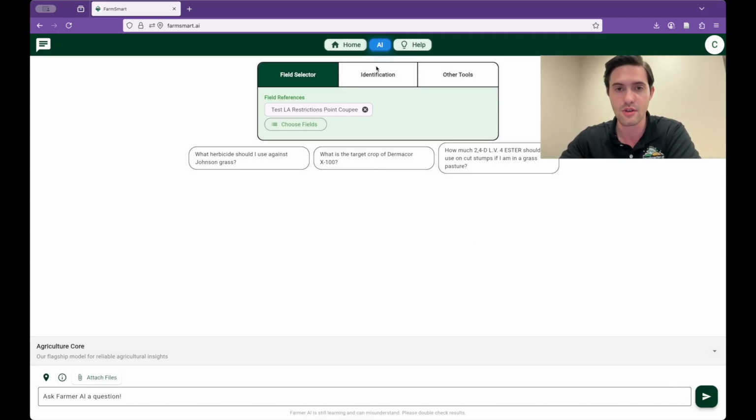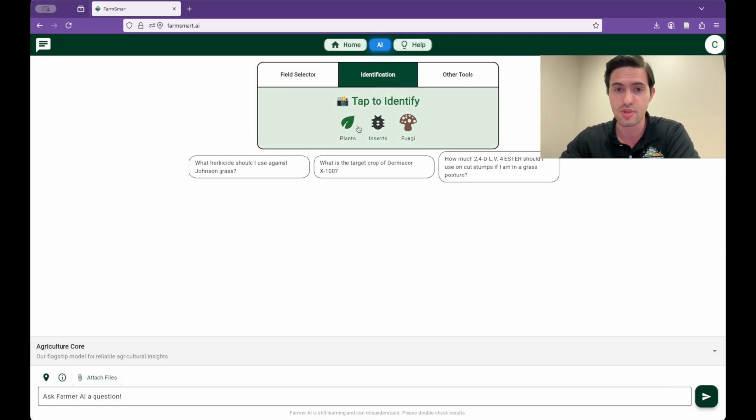So you can select that field. Also, you can identify plants, insects, fungus. If you're using it on your laptop, you can upload a picture, or if you're using it on your phone, you can live identify some of these things. And you can even download the model locally so you can use it without internet. However, again, there's going to be a specific tutorial on using the identification later.